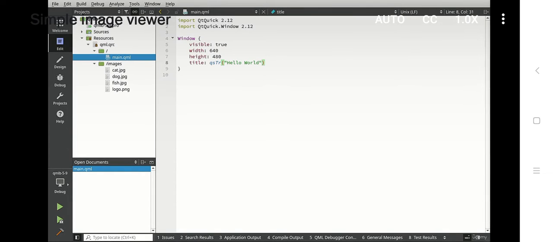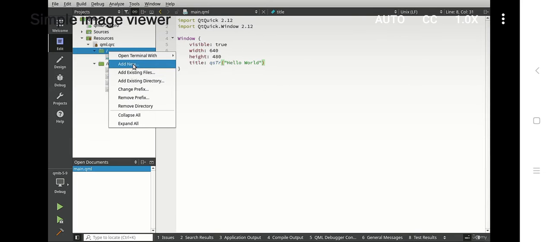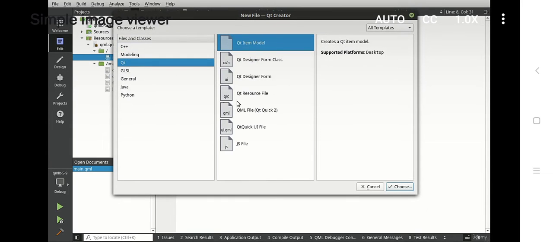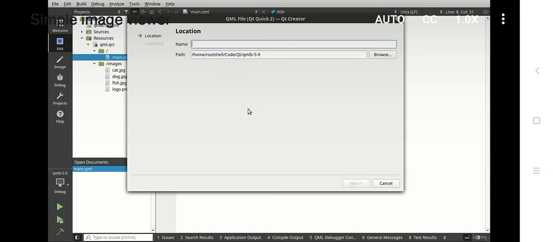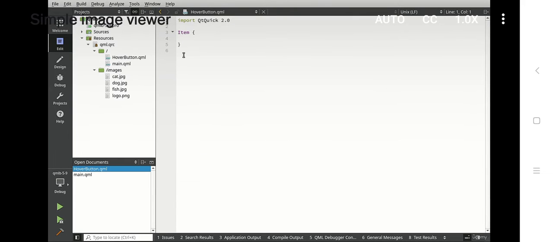Anyways, let's go in here. So first thing we're going to do is we are going to make a component. Let's go here. Add new, and we need a good solid name. Let's call this hover button. Let's go ahead and give this an ID. Let's call this root, and we're going to add some properties here.